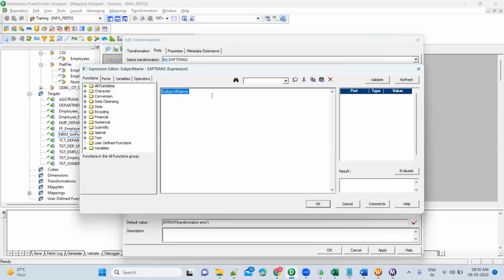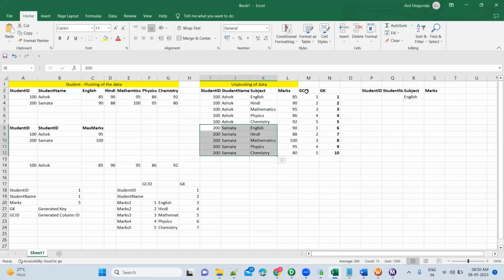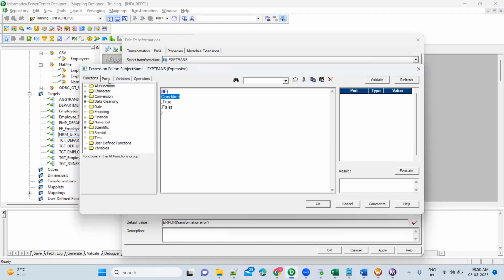How can you write the logic? You have the if condition. So in if, first you will have the condition, comma, what happens if the condition is true, and what happens if the condition is false. So what is the condition for us? 1 is equal to GCID marks. If it is true, then what is the value you need to have in the subject? English. Clear here?